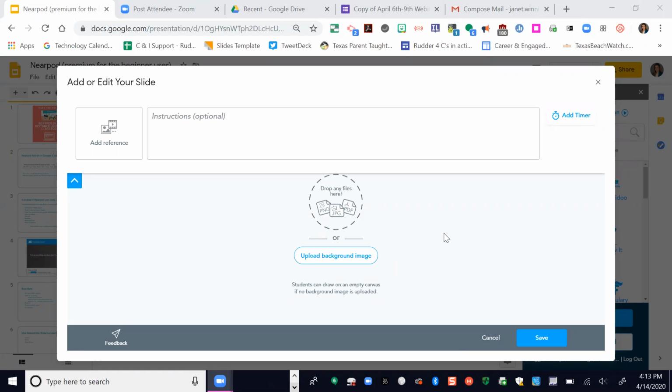It's going to be in the draw screen. Okay. So you're going to notice I can upload a background image. Again, if you have a chart, a graph, a map, anything that you need the kiddos to label or annotate, it might be a body of text, you can upload that background image here, and then you can also give them specific instructions.